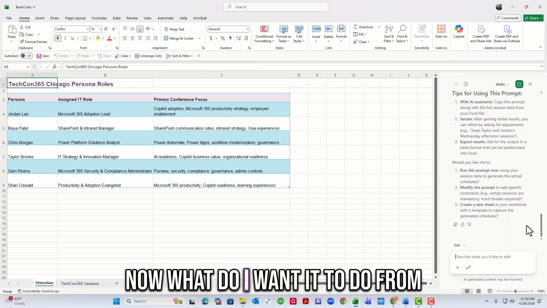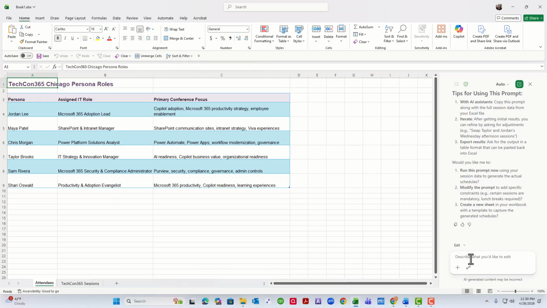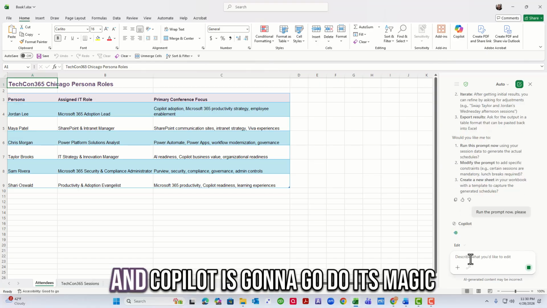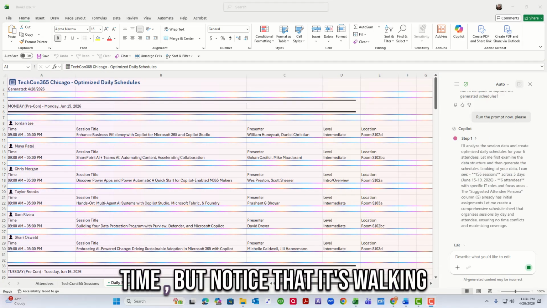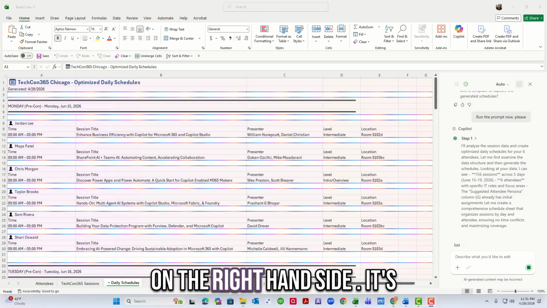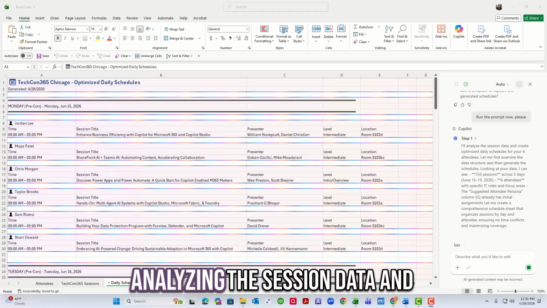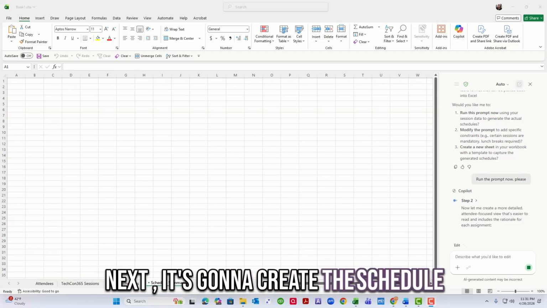Now, what do I want it to do from here? Let's go ahead and run the prompt now. And Copilot is going to go do its magic. I've been pausing just for the sake of time, but notice that it's walking through the steps in the panel over on the right-hand side. It's analyzing the session data and starting to create the table. Next, it's going to create the schedule summary.